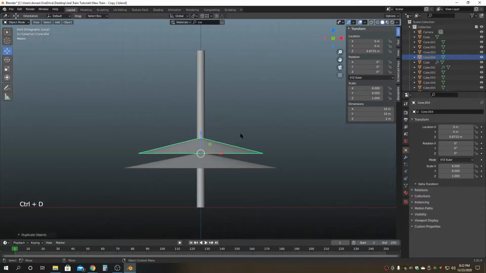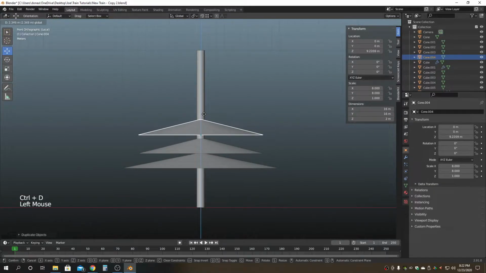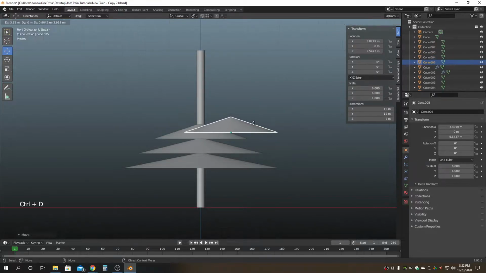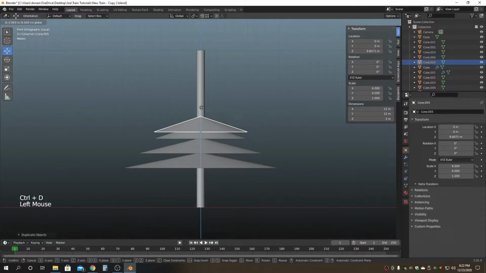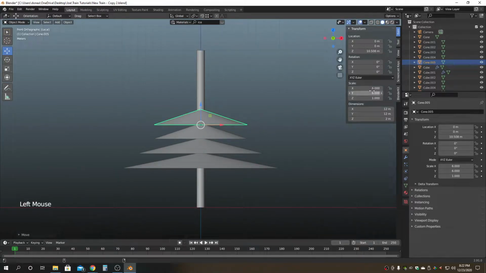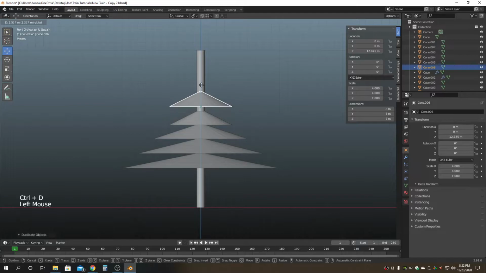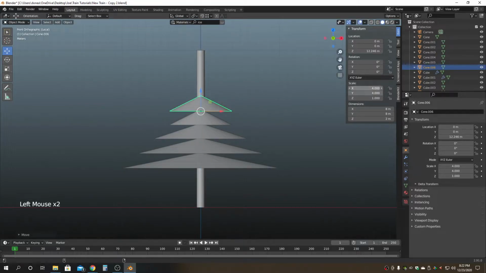Just duplicate that again. Right click, pull up. Now in my scale, I'm going to go for 6. I'm just typing again. I'm not even entering the scale tool. I'm just typing over here in my scale. So Control D, right click, pull up. Let's go for 4. Control D, right click, pull up. Let's go for 2. We're going to call that good.